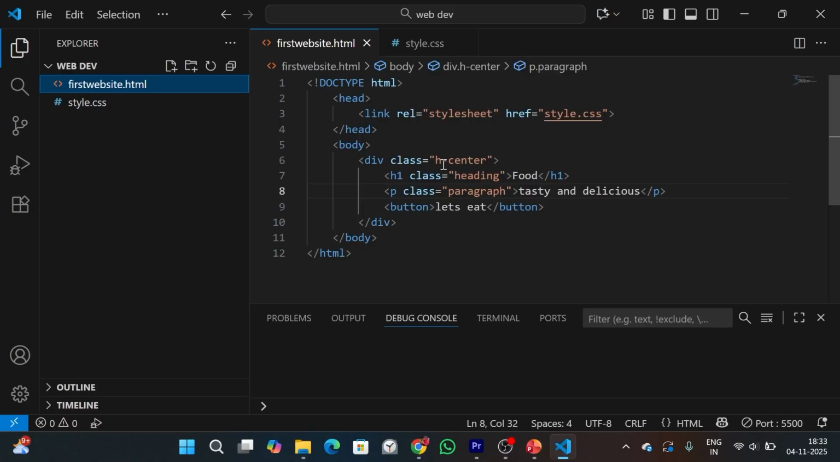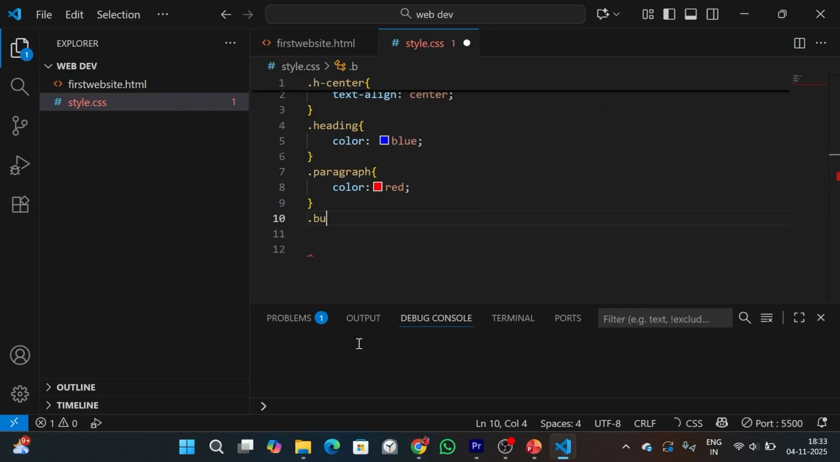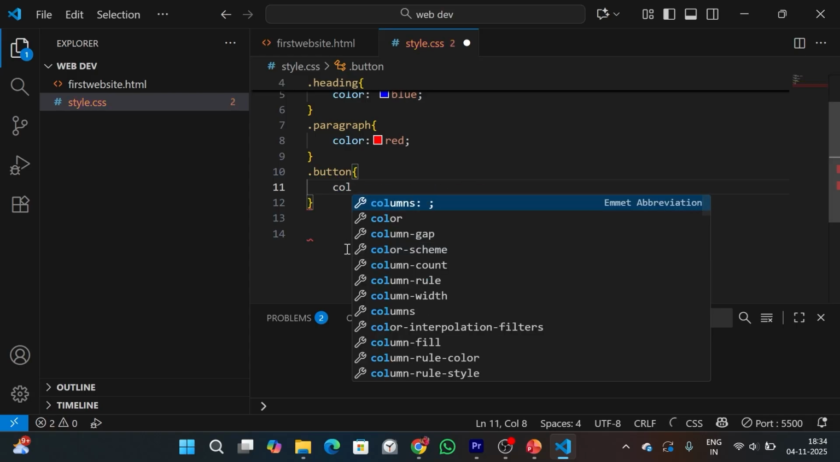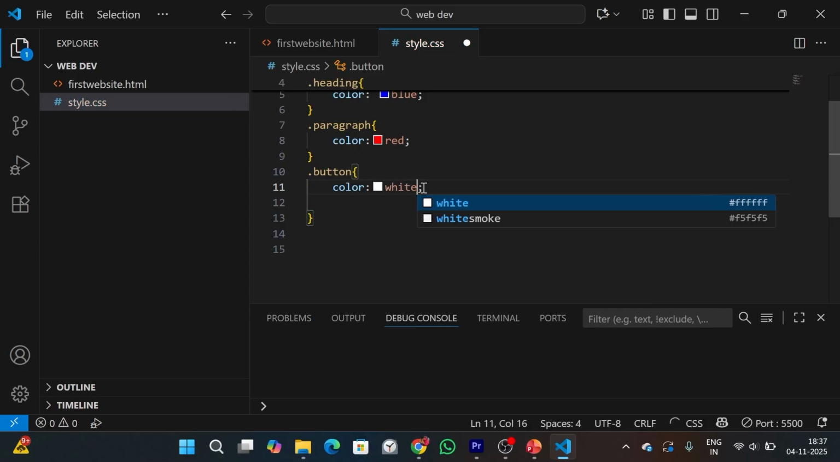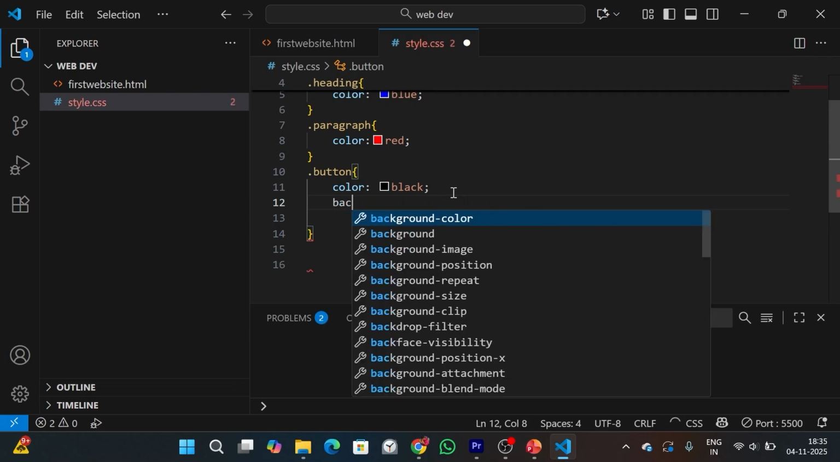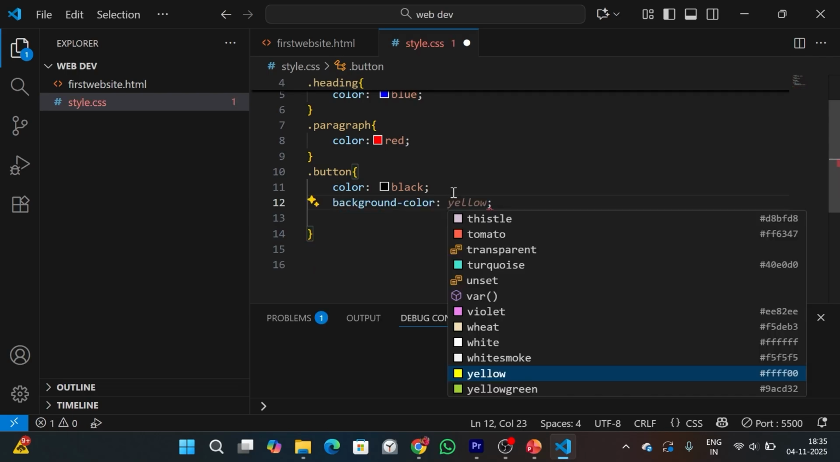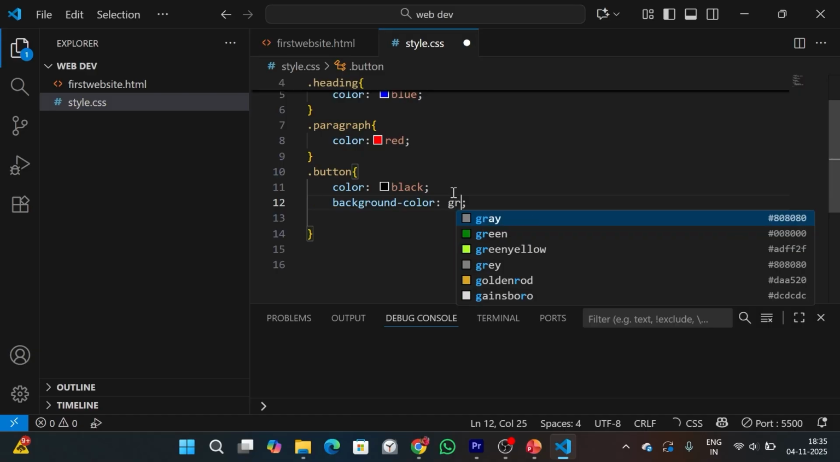Now let's add color to button element, dot button curly braces. For button we can give two colors. One is for text on the button and one is for the background color of the button. To give color to the text of the button, we use color property. I am giving white as the value. To give color to the background of the button, we use property called background color. I am giving its value as green.